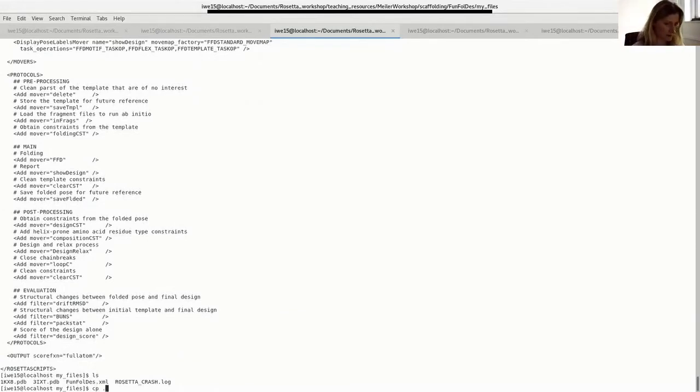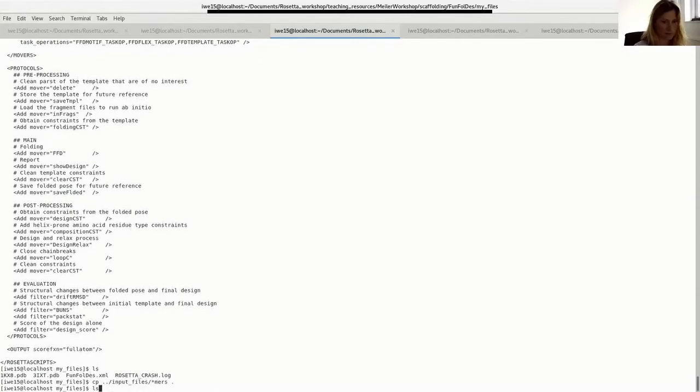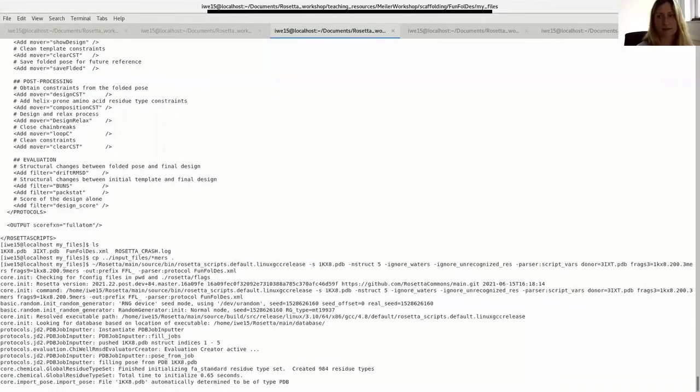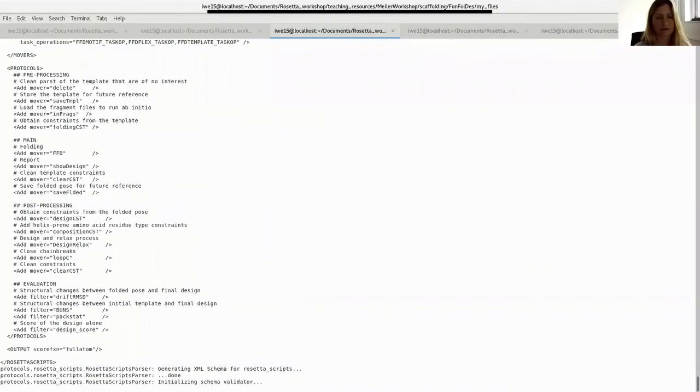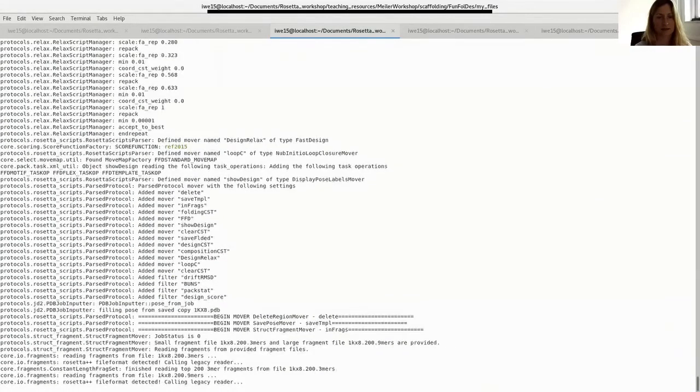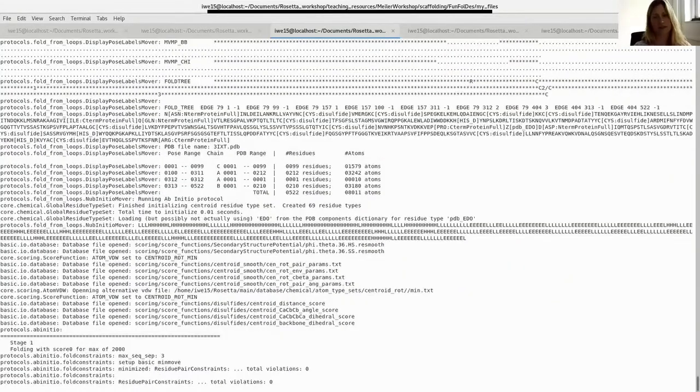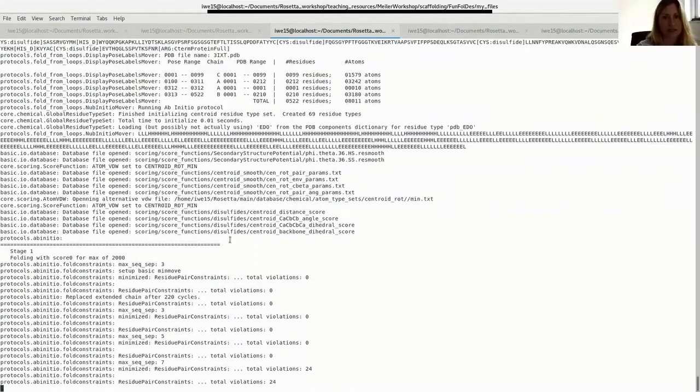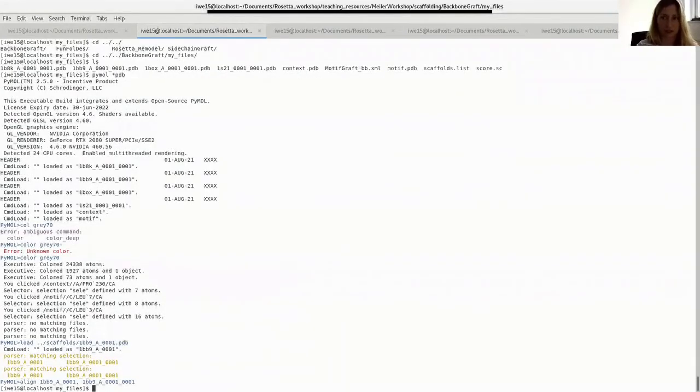So let me copy the fragments from our input folder. And restart this. This looks good. And now it's running. Yeah, this is how it should be looking. As I already said, FunFolDes design is pretty heavy and it needs a lot of time because it's refolding the protein and sampling a lot. You'll probably have to wait like half an hour for your first output.